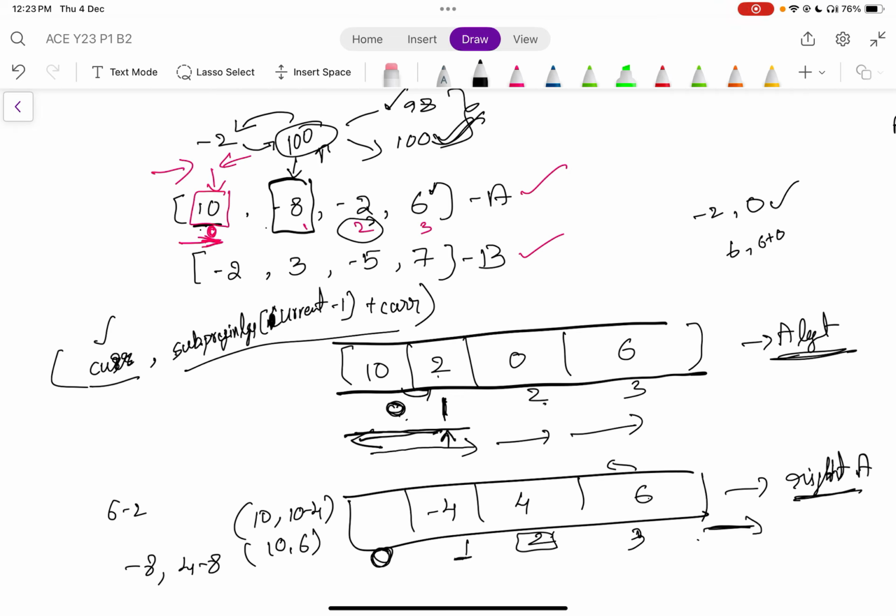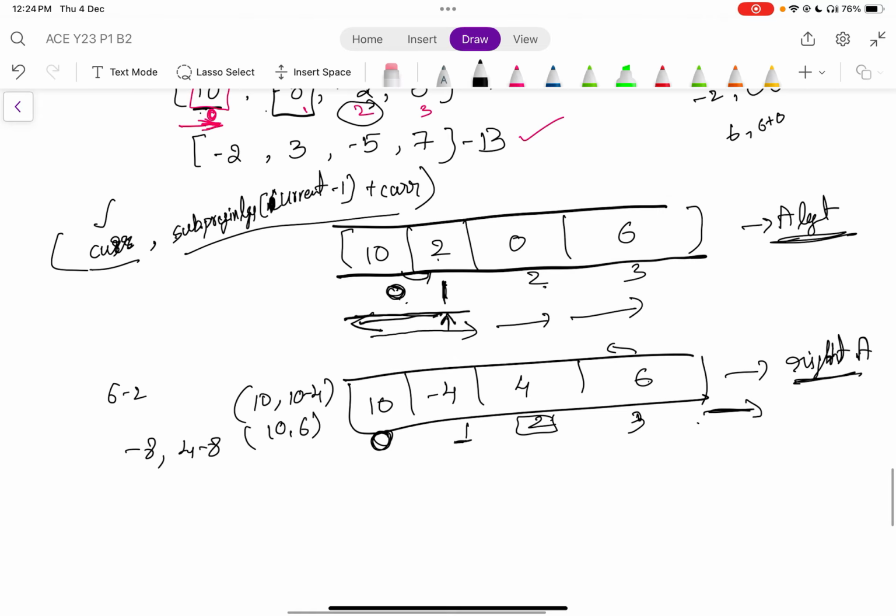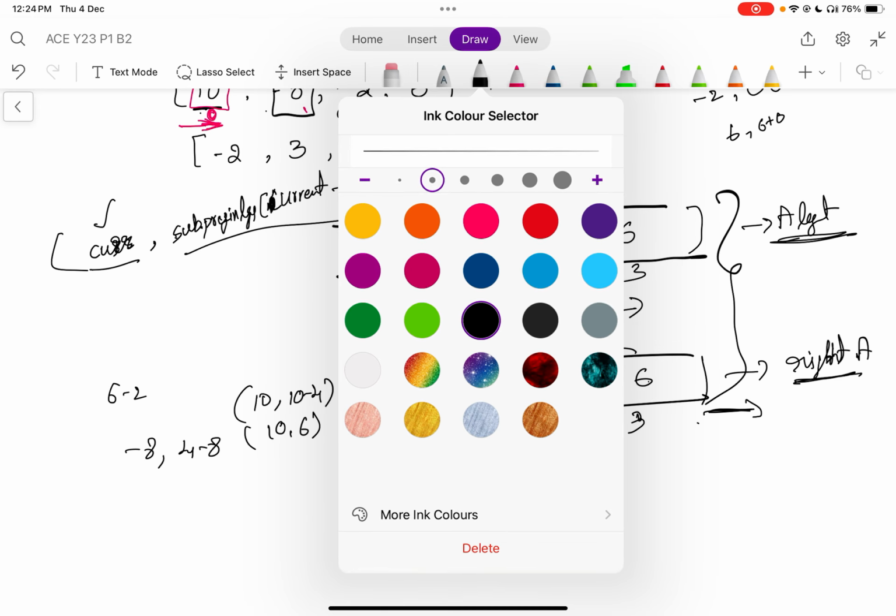So at the zeroth position, I can say the best value is 10, right? Whether by considering the previous value or not considering the previous value. So now if you see, I have left A and right A. Don't you think that considering these two arrays will help me get the maximum possible sum of subarray? Yes, of course, I will get it.